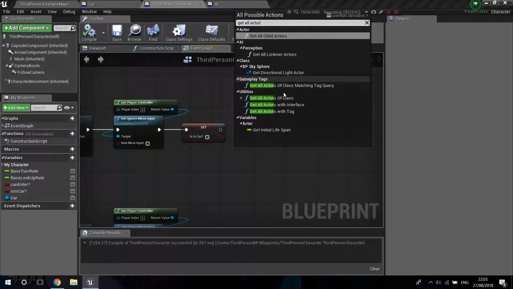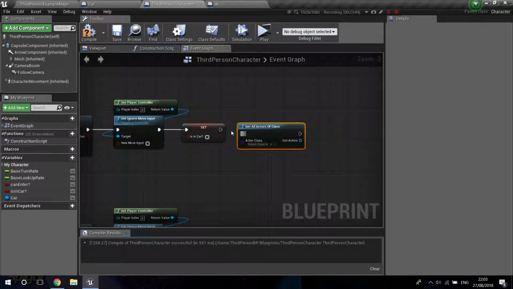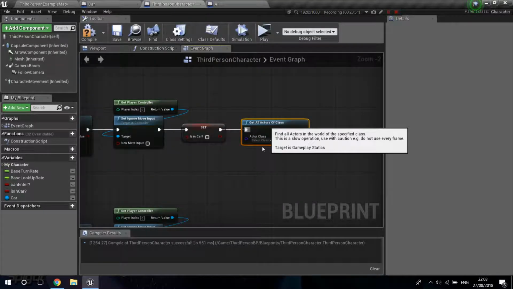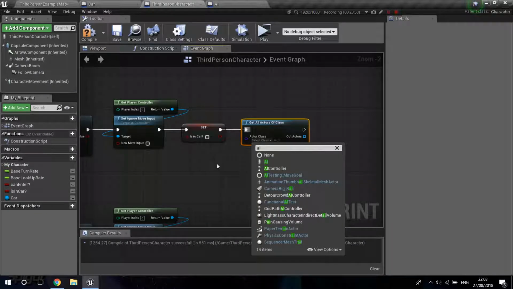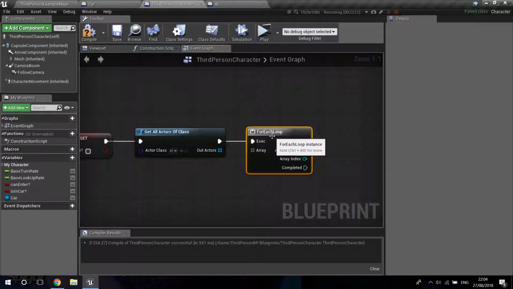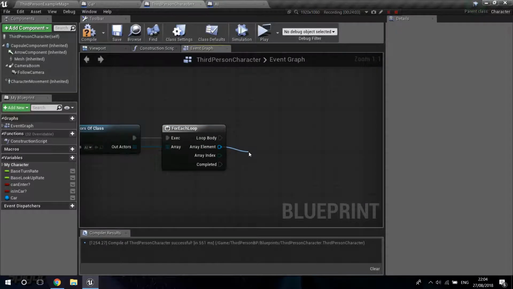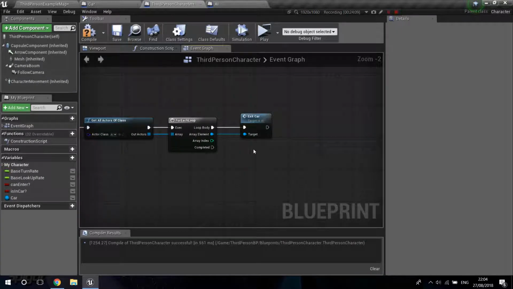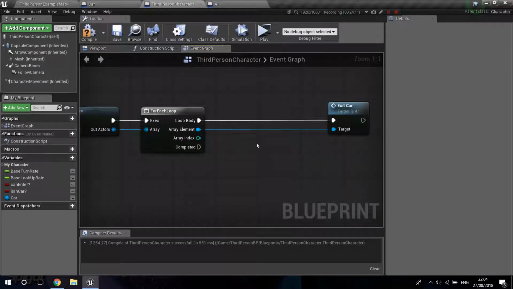Because I don't really have a reference for the AI, I can get a null actors of class node. We can get the AI. Then we're going to do a for each loop. It's only going to be one, you could just do a get, but it's safer this way. Then I'm just going to say exit car. And imagine if we have a ton of AIs and then we just want the ones. Actually, we can do that.